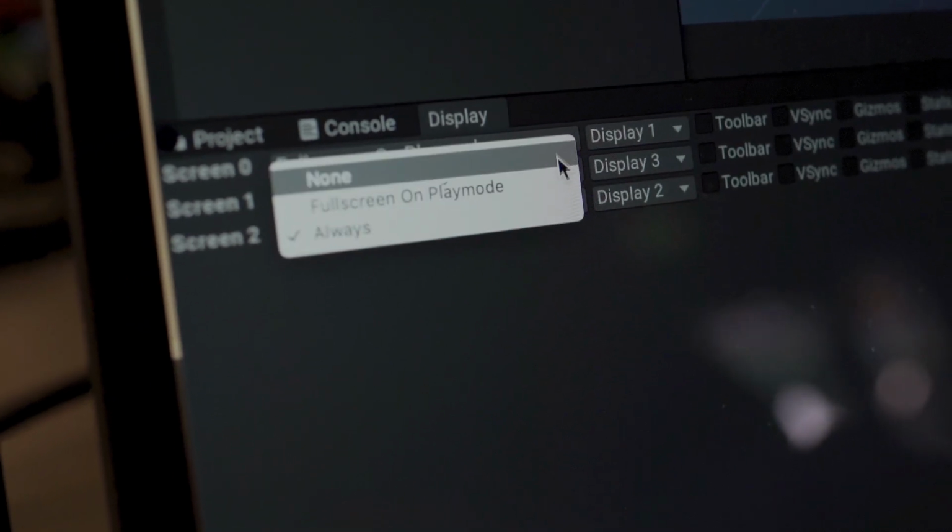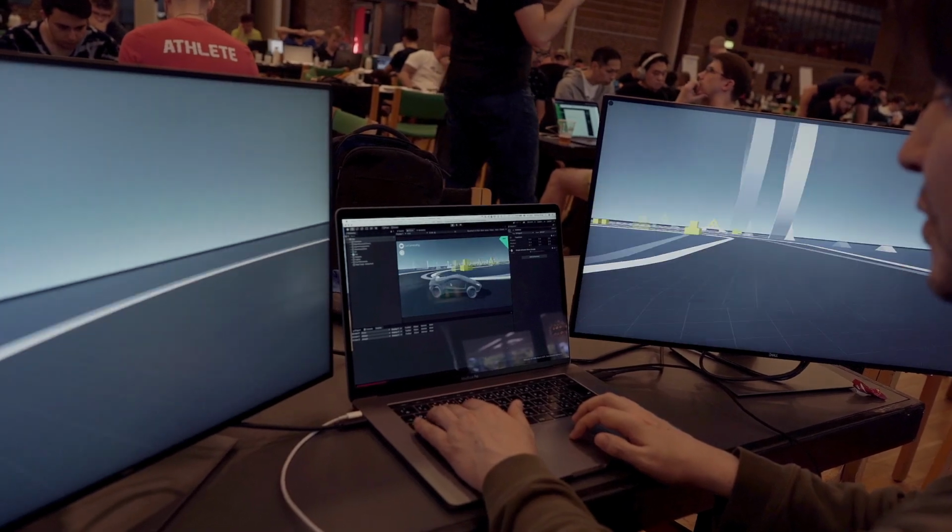Oh, and one more thing. Hiroki got full screen game view working, so that's pretty sick.